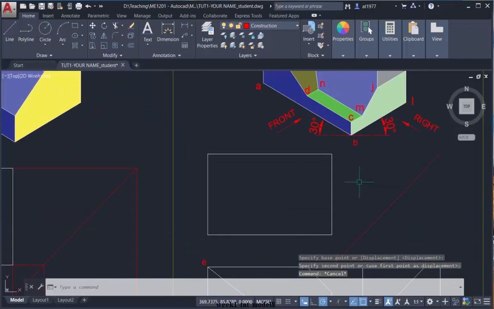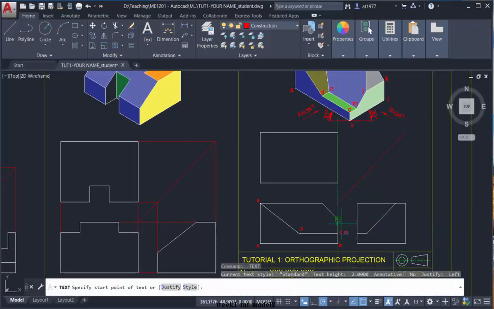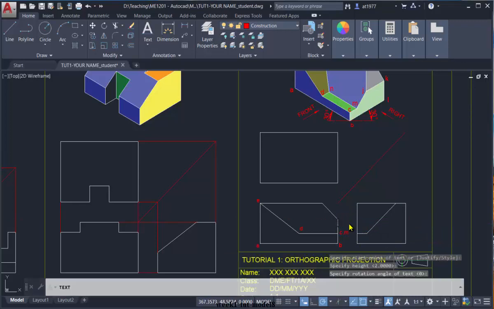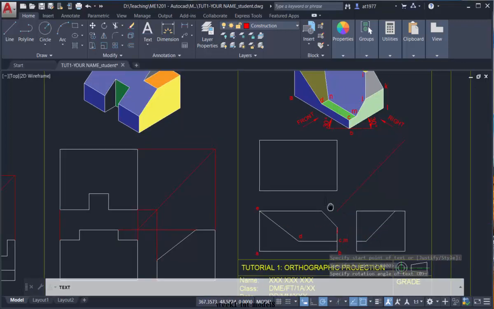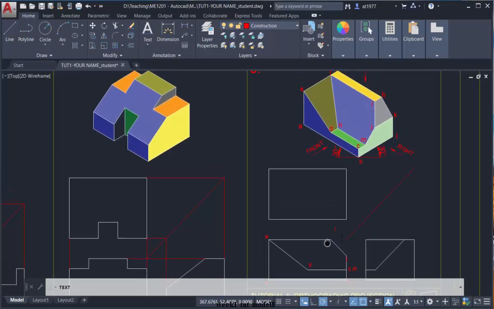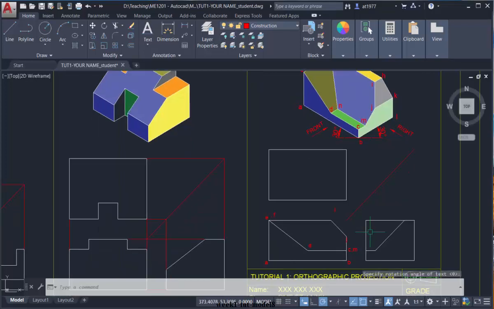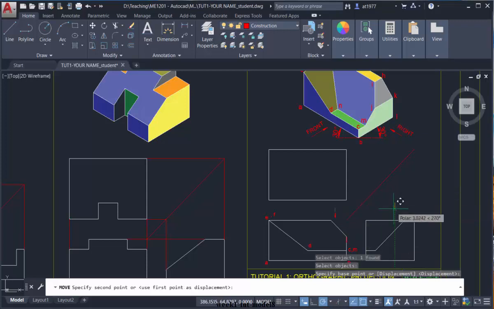Right, what else do we have? We have J here. We have I, connecting to J, this I. And we have letter F, which happens to be the same as point E, projected towards the front. Now we place all these points nearer.